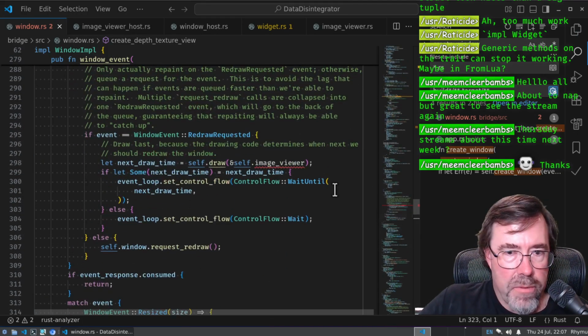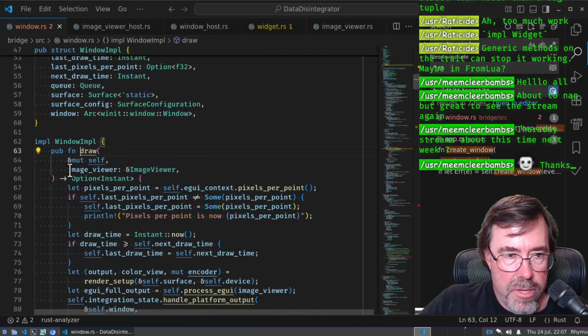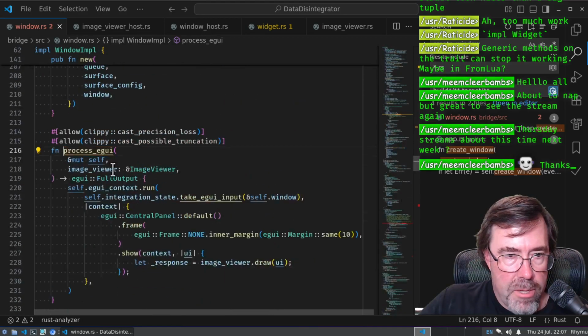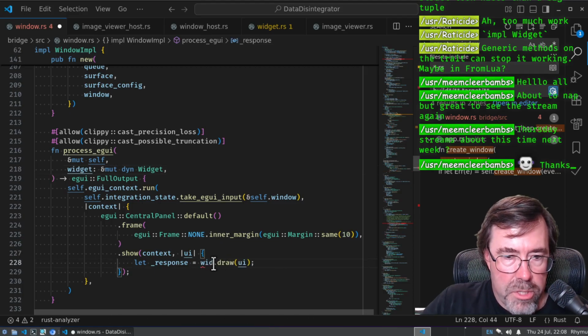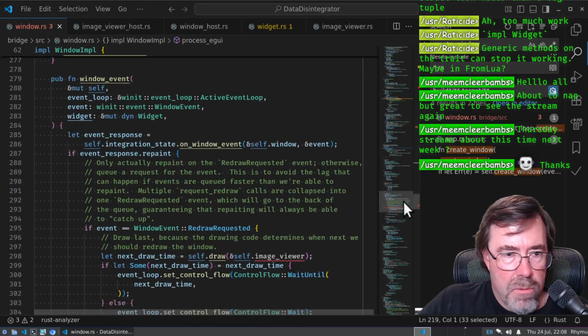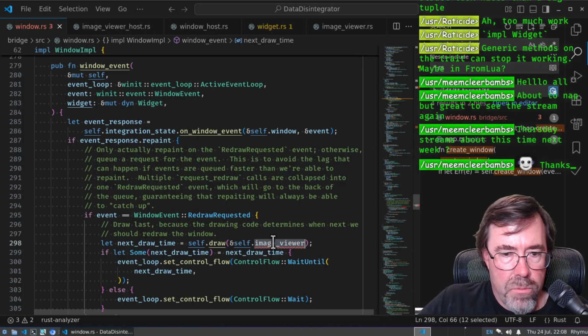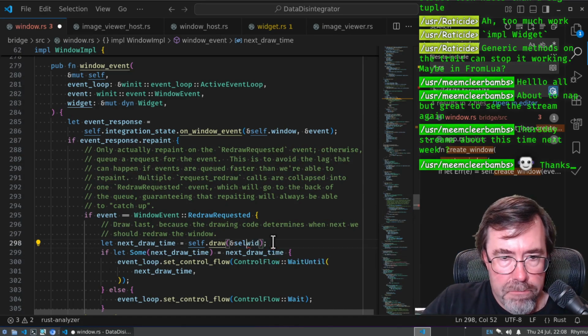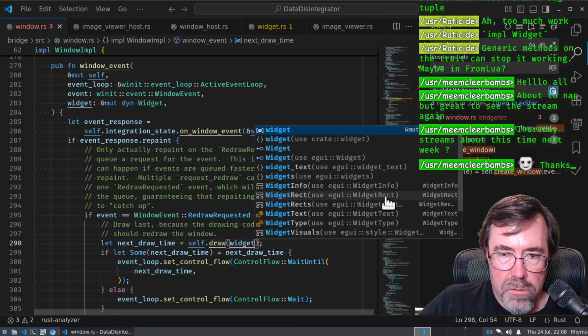Okay, so then I have an error here. Right, so here's where we need the self draw. Instead of taking an image viewer, it's got to take a widget, and it's allowed to mutate itself. So it's a widget, right? No, it's just widget. Draw the widget.